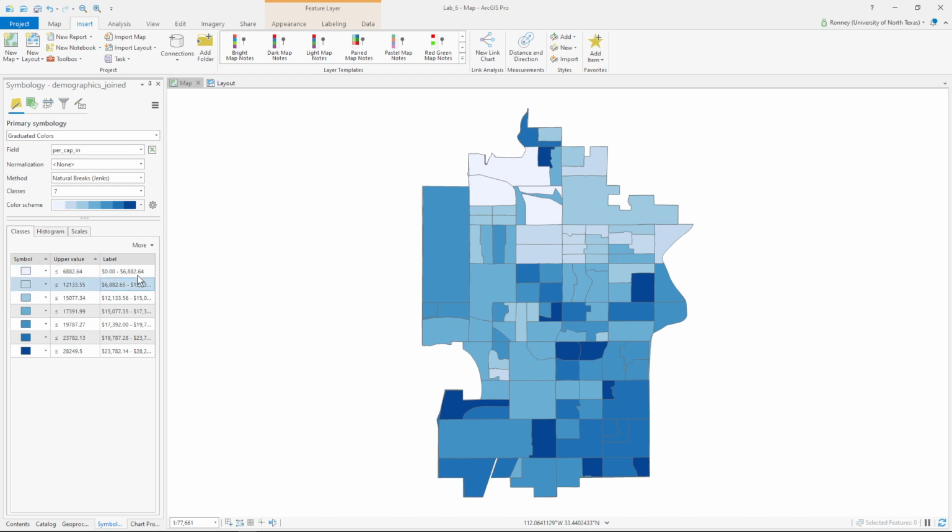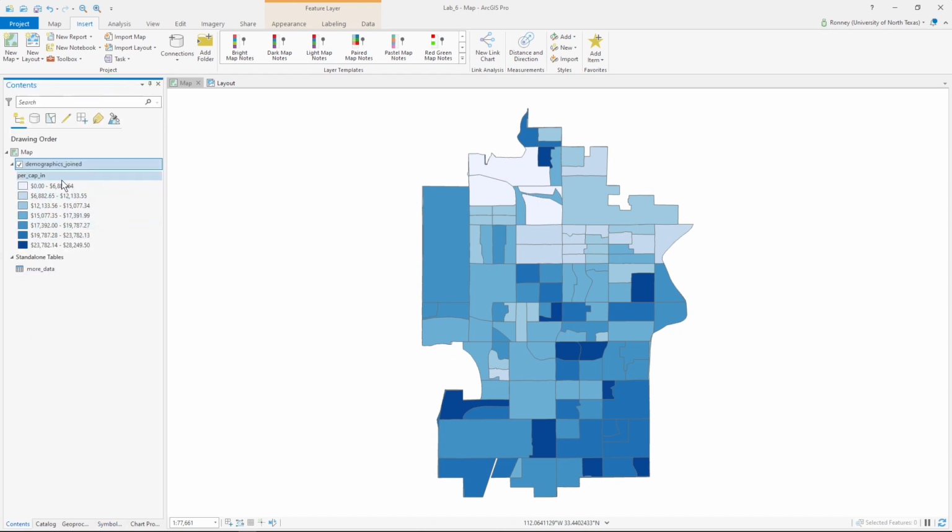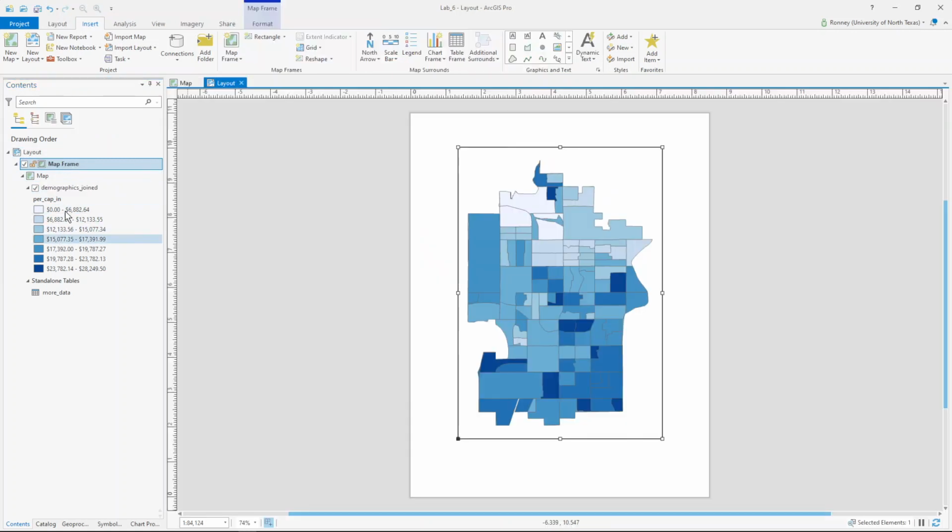So these are your labels that are going to end up in your legend, right? If we come back over here to layout, we can see that that changed over here. And these are going to end up in your legend. And that's how that works. Let's look at the examples some more. Yeah, that's really about it.